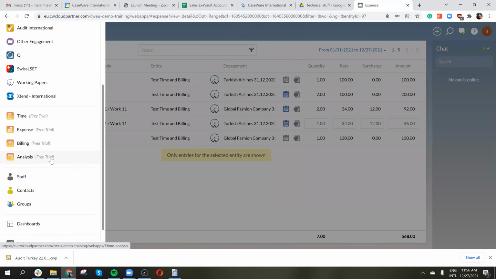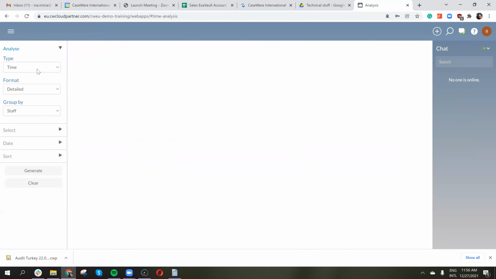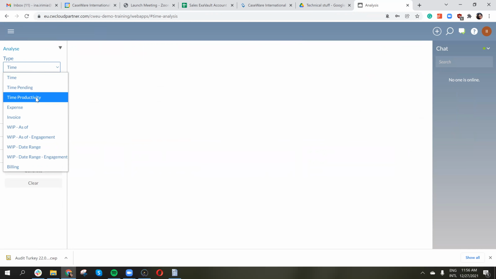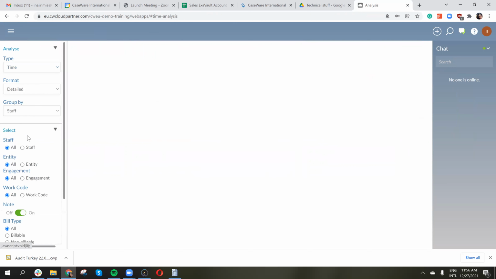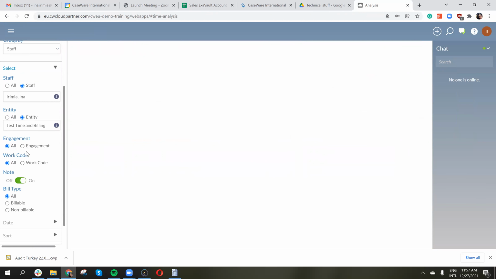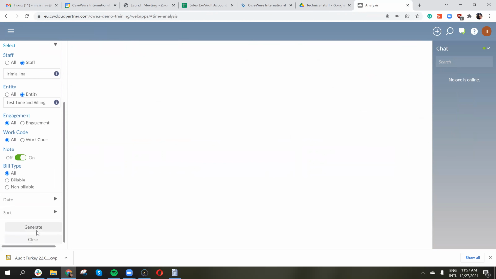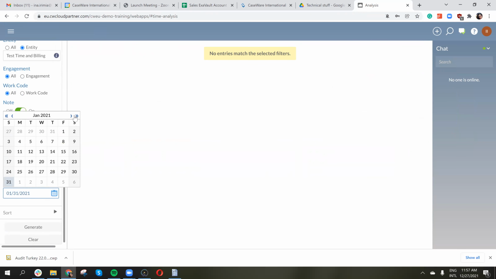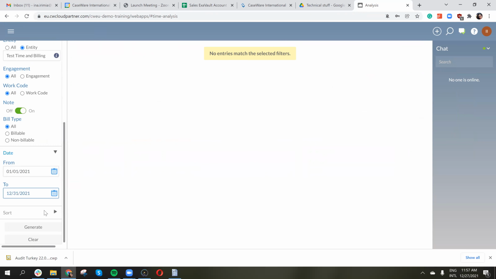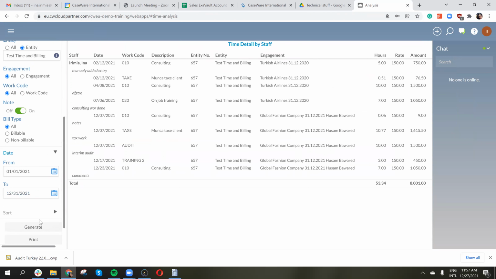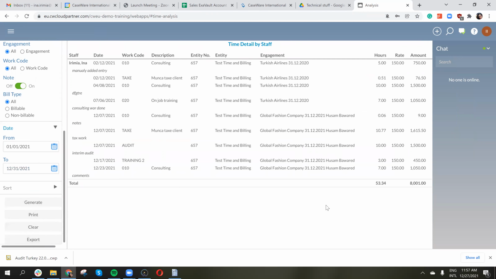And then if you go to the analysis, you can see, for example, an analysis of time pending or expenses or invoices. For example, let's have time for all staff, or only for me, for one entity, or for all the entities, or for a specific engagement, and then just generate the report. Let me just have also the date here up until now. Yeah, and generate it, and you will see that you can also export it in CSV and use that.